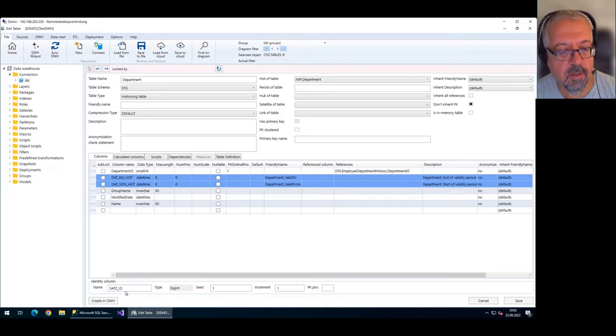Additionally, there is one more column called SATS ID in our case. The names can be changed, of course. This is the surrogate key, and this key will later be used, for example, to combine facts and dimensions as the surrogate primary key for this table.